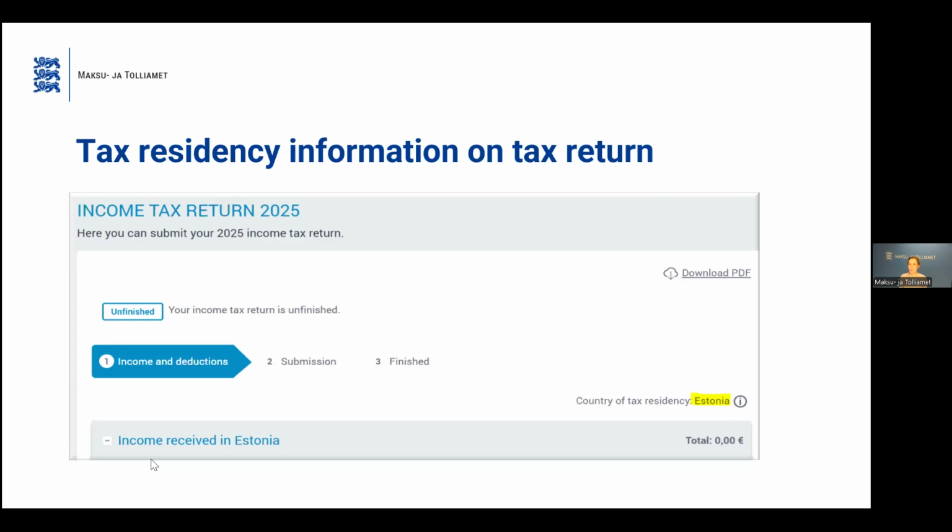If you are from a third country and you have Estonian taxable income, then the only opportunity for you to submit a tax return is on paper or by PDF, which is signed by some means, for example, if you are an e-resident, you can sign it digitally, and then send it to us.